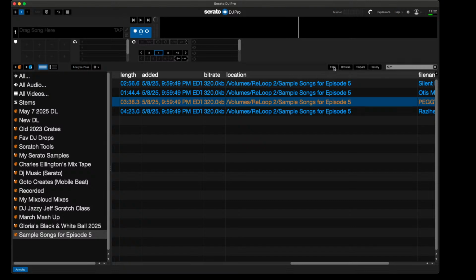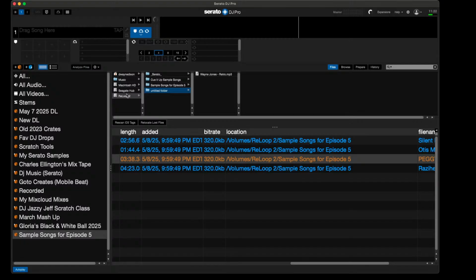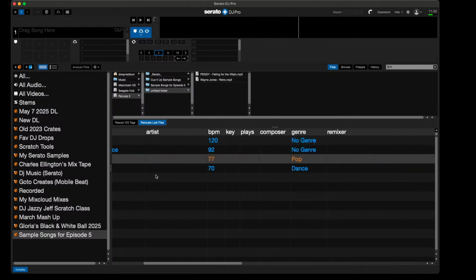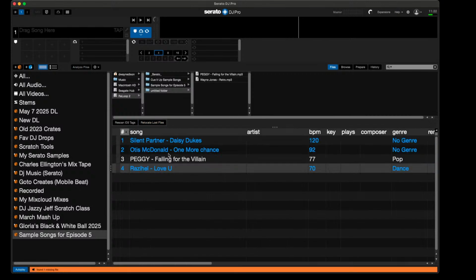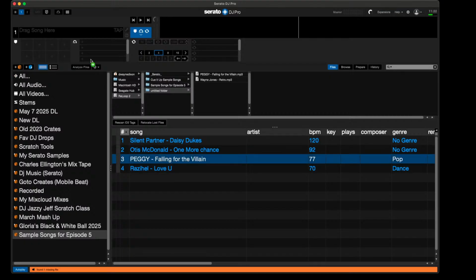Now, I do know that it's on the hard drive. So if I go to the hard drive, I know it's under the untitled folder, and there she is. Now, what you can do is highlight the missing song, take the folder that it's in, and drag and drop it on top of Relocate Lost Files. And it should turn white. There you go. It turned white. Now it should play.